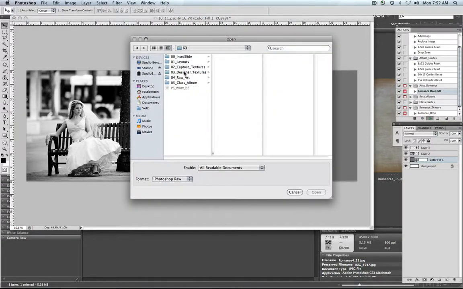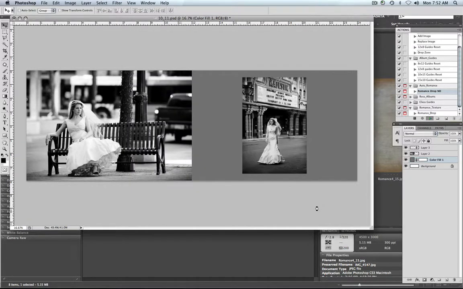So let's design our texture. Let's grab the same one we've been using. Press open. It's going to copy, paste it in there, desaturate it, free transform it, blend it. Now all I have to do is resize it, press enter, and my texture is in there.